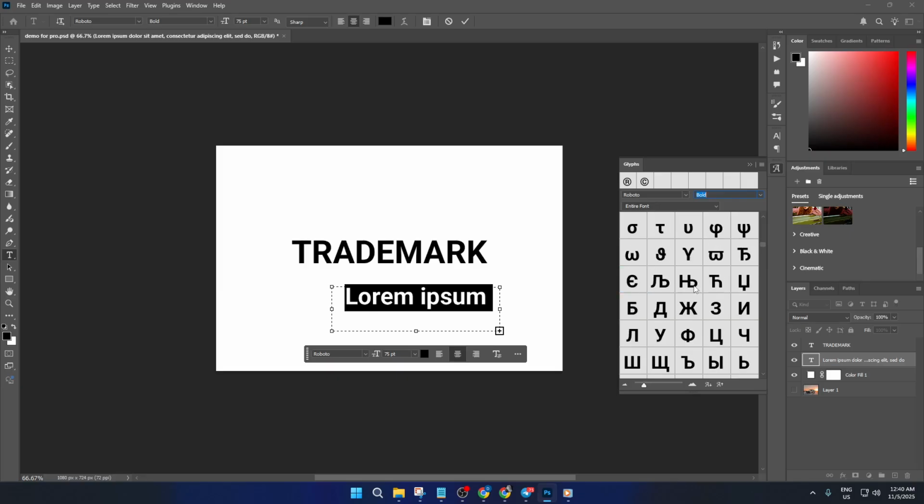Once the Glyphs panel pops up, take a look at all those characters. It can look a bit overwhelming at first, but we're just hunting for one specific symbol. The trademark, sometimes written as TM. Depending on the font you're working with, you might see a variety of extra symbols. If it helps, you can resize the Glyphs panel or use the scroll bar to take a closer look. Sometimes you'll even see a search bar. If so, type trademark or TM to jump directly to what you need.